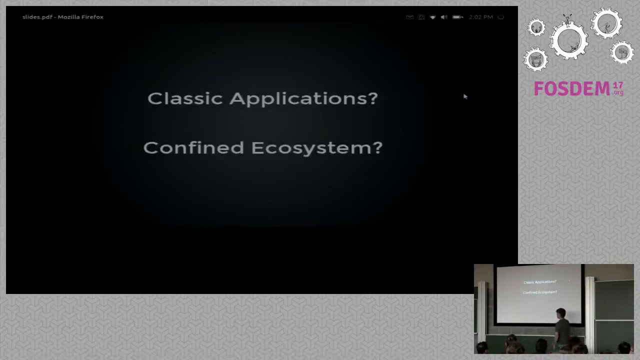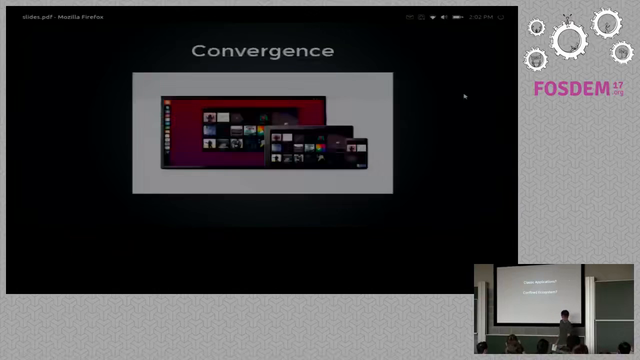This afternoon, I'm here to talk to you about how we run classic applications in a confined ecosystem in Ubuntu. So what do I mean by classic application? And furthermore, what do I mean by confined ecosystem? Well, let's start with a little bit of background. My job focuses on the idea of convergence, bringing the same Ubuntu on any platform, regardless of screen size or computing power.